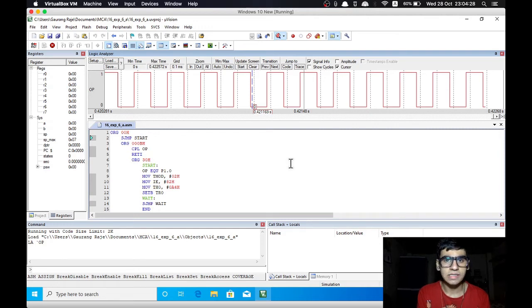Hey everyone, this is Gaurang Raje, and in this video, we'll be looking at three assembly language programs for the 8051 microcontroller that use interrupts.